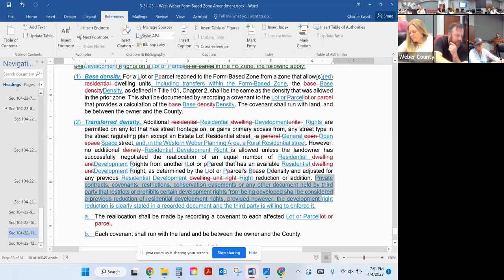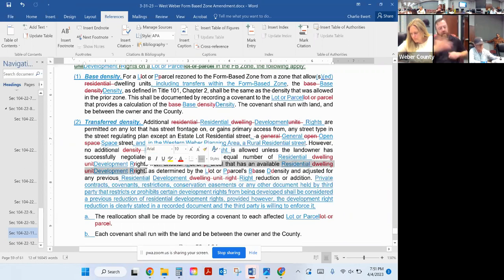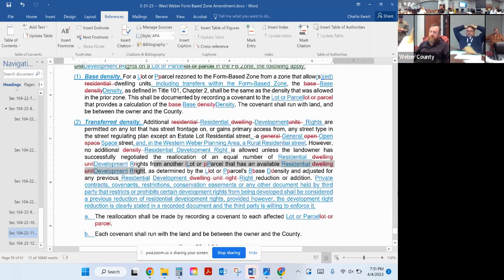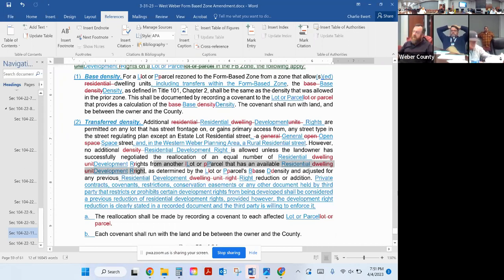apply to, see, what's the line, from another lot or parcel that has an available residential dwelling unit, right? So if you go to someone who doesn't have another residential dwelling unit, because one of these restrictions exists, then that shouldn't be counted. We shouldn't be able to say you could go ahead and buy that because there's already a restriction there. So we're gonna look at that.